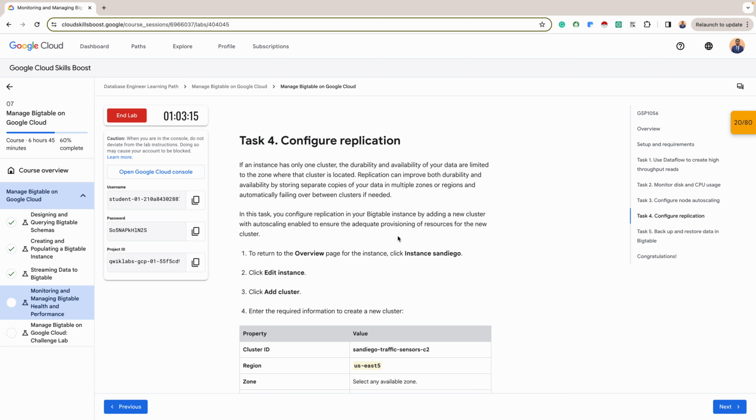That means the durability and availability of that data is limited to that zone and where the cluster is located. So a disaster in that particular zone where your cluster is, and something happens to your data in that part, your data gets lost if it's not replicated. But if you replicate in multiple zones or multiple regions, your data can have improved durability, and there can be multiple separate copies of your data available in multiple zones or regions, and you can automatically fail over between different clusters if you want to.